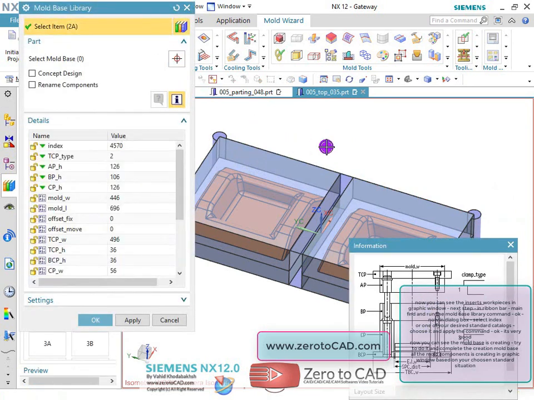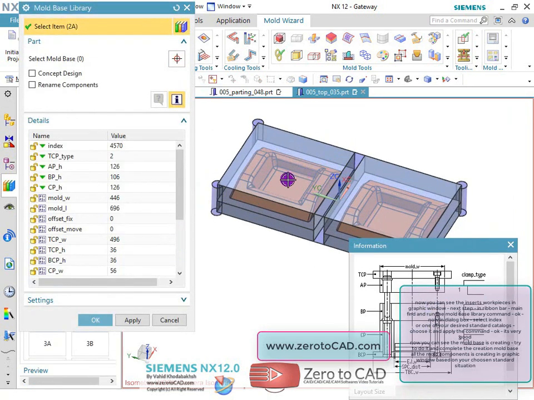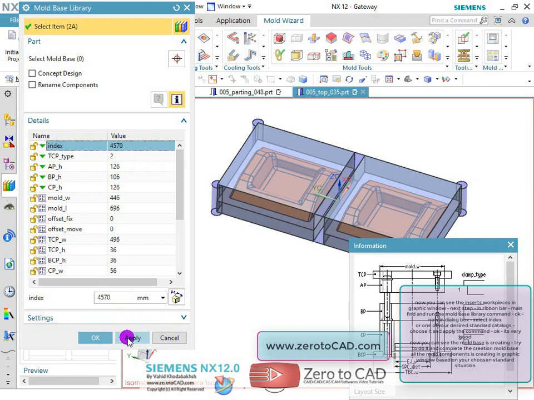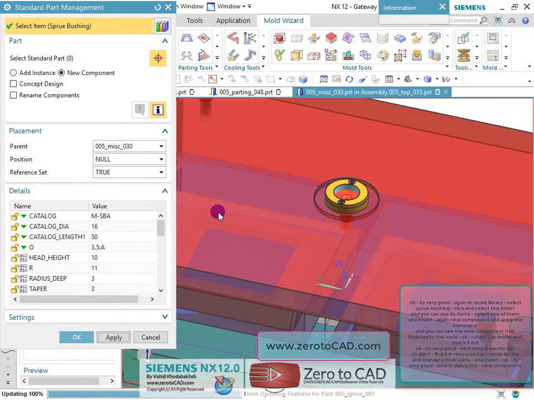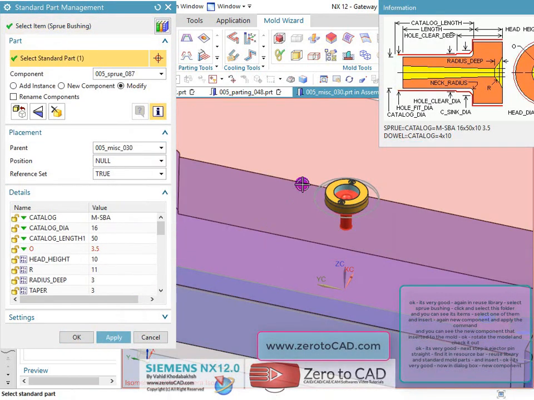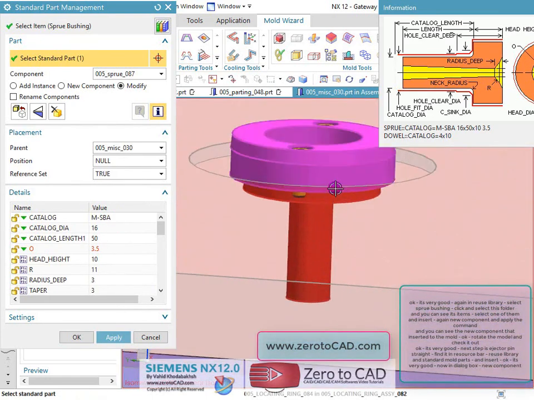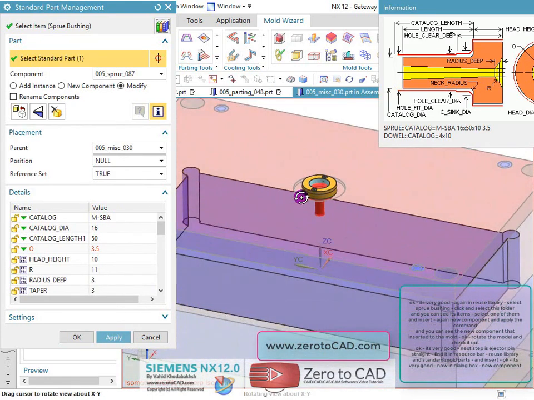Now in Dialog Box, select Index, or one of your desired standard catalogs, choose it and apply the command. And you can see the new component that inserted to the mold. Rotate the model and check it out.